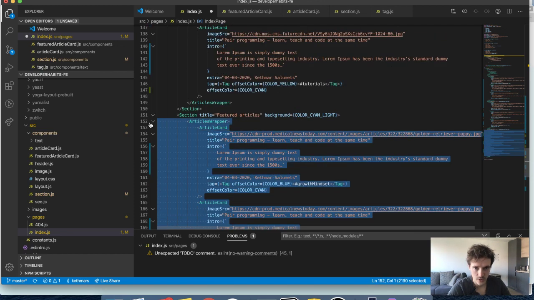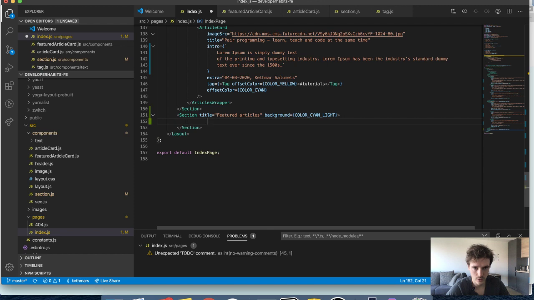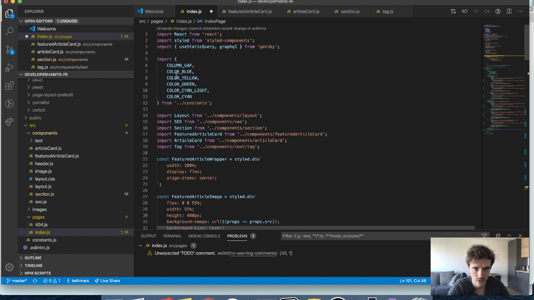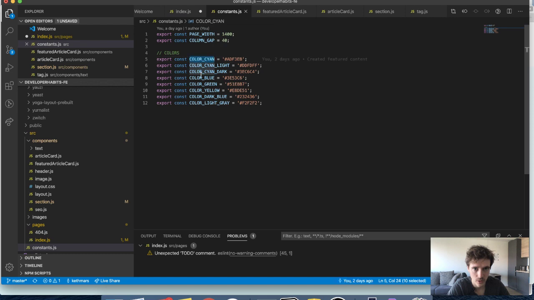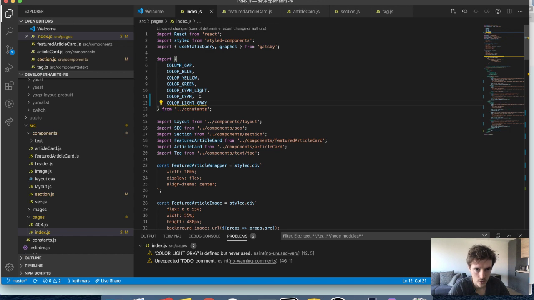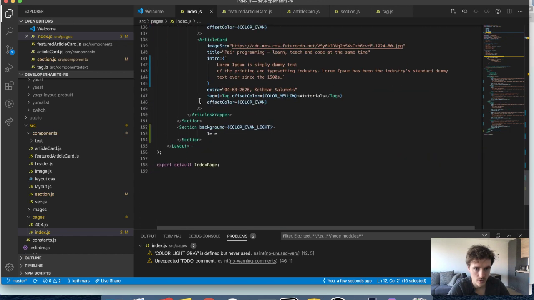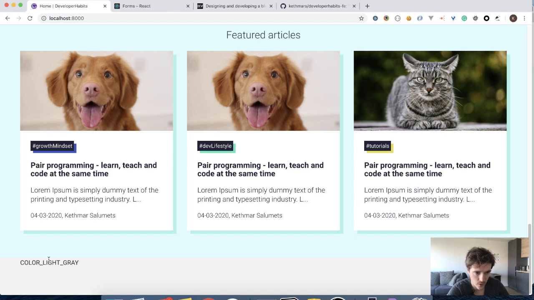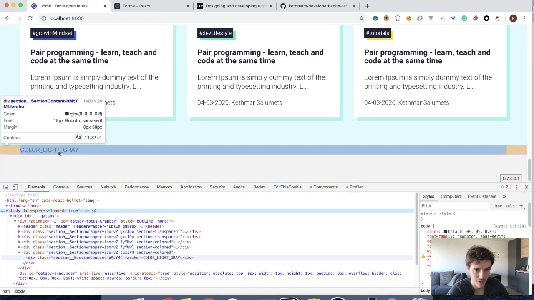So I'm gonna create the section, and the section, actually the section doesn't have a title, but it does have a background, and the color for the background is color. I should have a color here. Color light gray. So that's the one. Let's see what it looks like. And yay, we have a section.